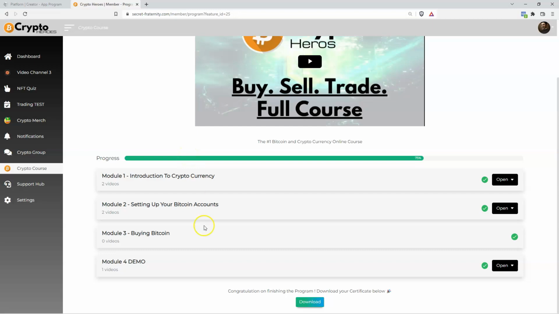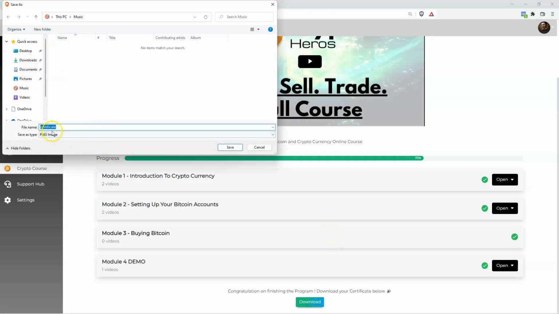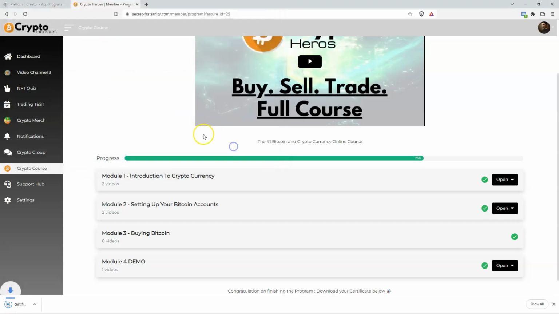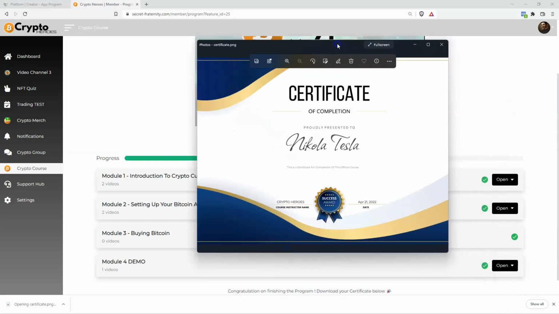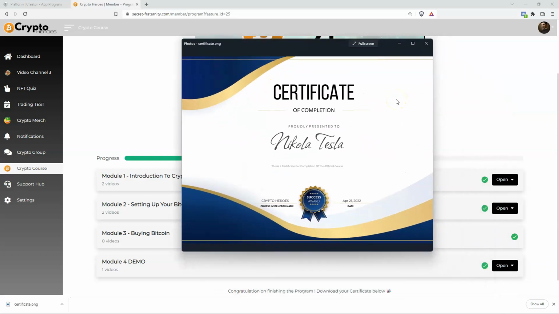Okay, so now as you can see, for this course, it says, congratulations on finishing the program. Download your certificate here. So a member, after they completed, can click download. It's going to download as a PNG certificate. And we're going to put that into pictures, and we're going to click save. And then we're going to open that up. And then here is the certificate that we just gave our member.